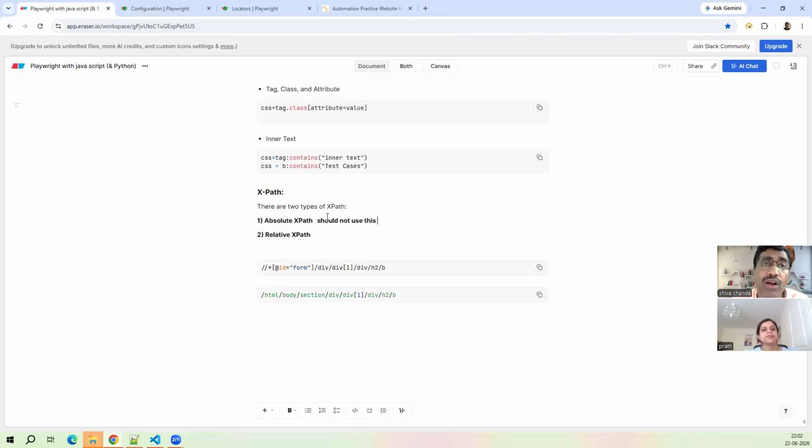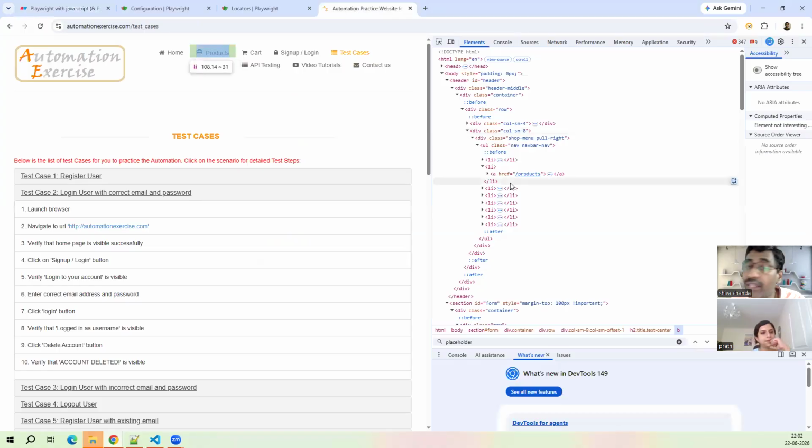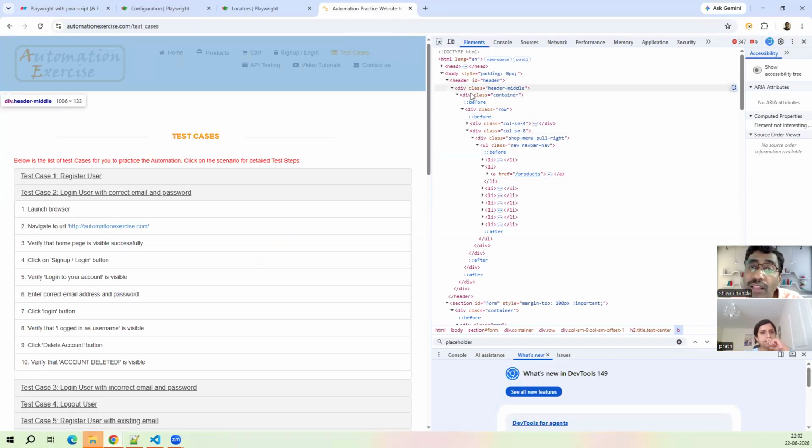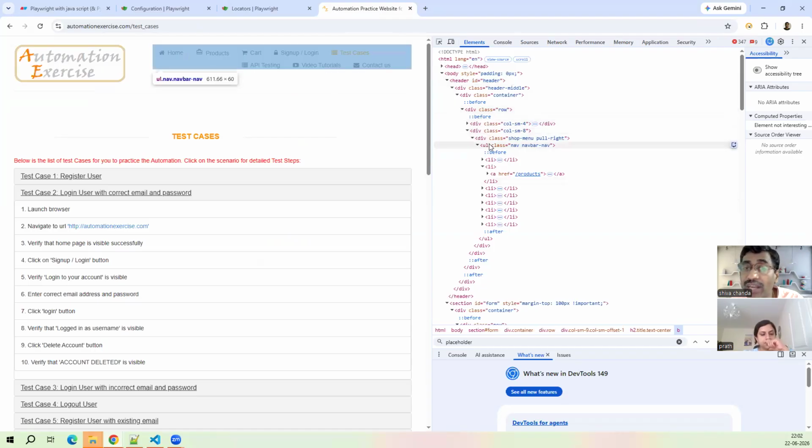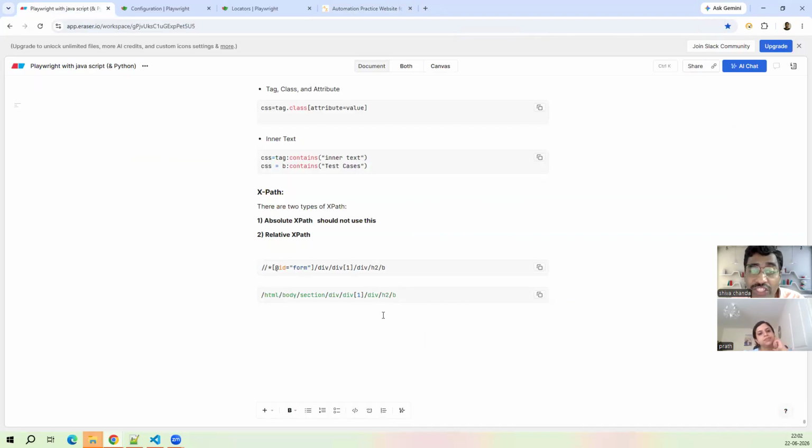Because sometimes the developers may remove some div, or they may remove some other attributes also, so that path may change. For example, if they removed this div itself, and you are giving that path, tomorrow it may fail. Most of the chances are it will fail.